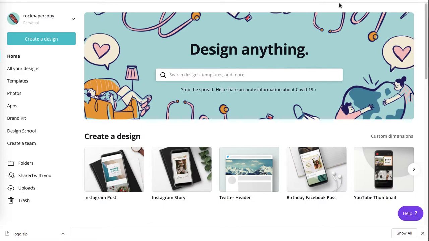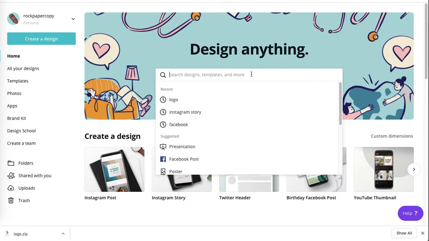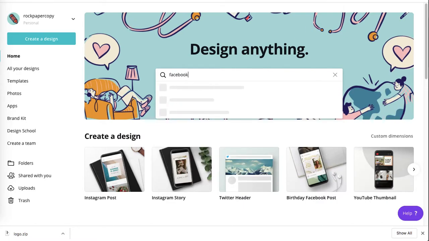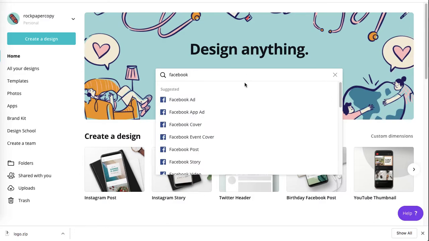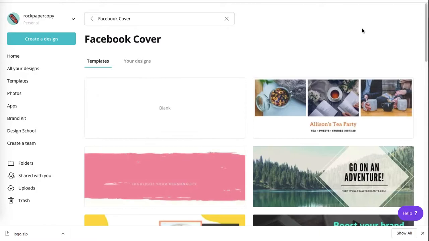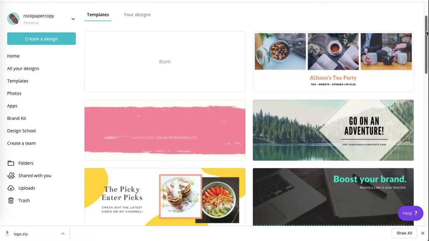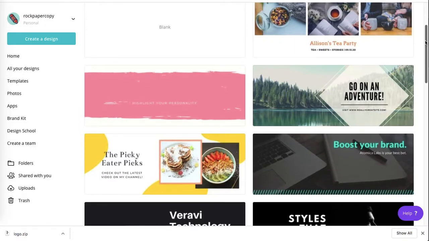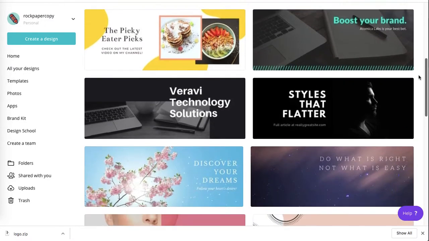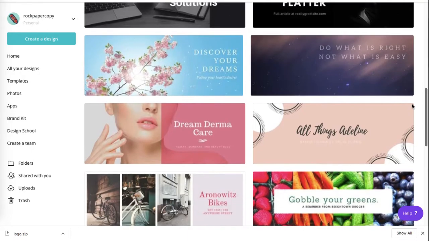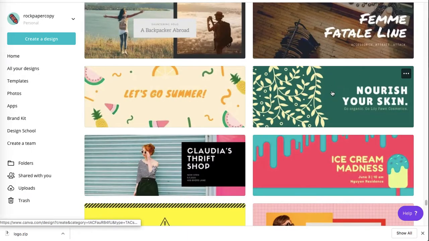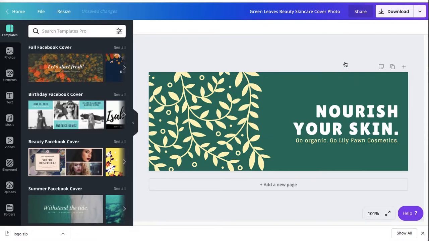So the easiest way to find the right one, let's search for Facebook cover. And we can choose from the available designs or create our own. So this is really, really nice. I like this cover. I'll select it, and in the new tab, I can customize it.